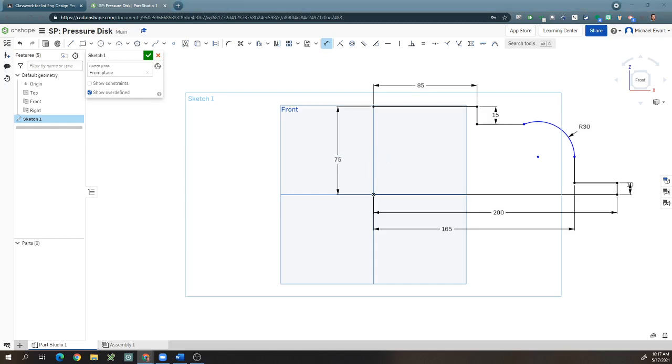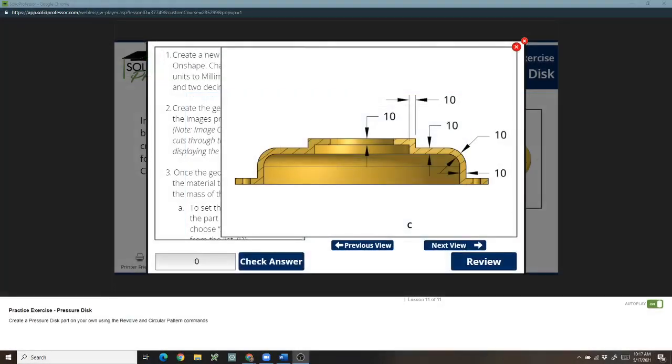Now, the reason this is not fully defined is that these just aren't tangent, which we can see from the picture it is tangent. So I'm just going to tangent these here, and now we have it fully defined. So from there, I can't revolve anything yet. And remember what I was saying is we want this little section that looks like this, this material here.